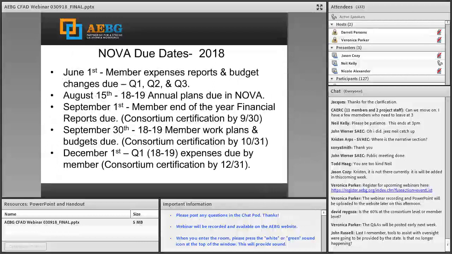And here are the due dates. So June 1st, as we said. Then after June 1st, we have August 15th. Annual plans are due in NOVA for 18-19. Then September 1st, members are to submit the final financial reports for the year. That would be Q4. Then the consortium has 30 days to approve that.